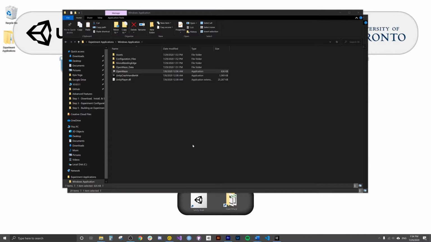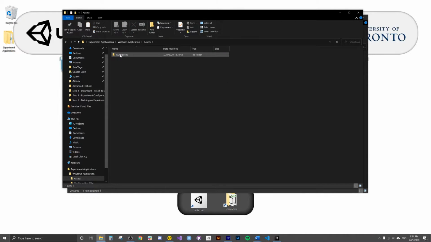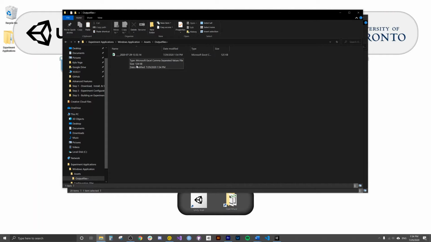And as you'll see, we have our end the experiment screen. And if we hit the end the experiment button now, the application does indeed close. What you'll also notice is that after running the application, your Windows application folder will now have an assets folder. And if we click the assets folder, we'll see that it has an output files folder. And that's where our output file is saved. Anytime you run the application, a new output file will be saved in the assets, then output files folder. And it just stores everything automatically for you.